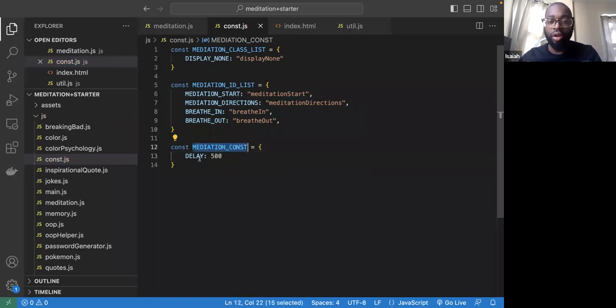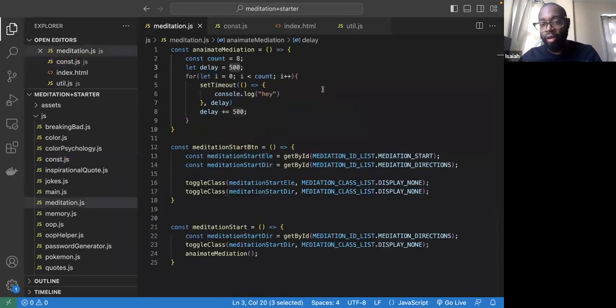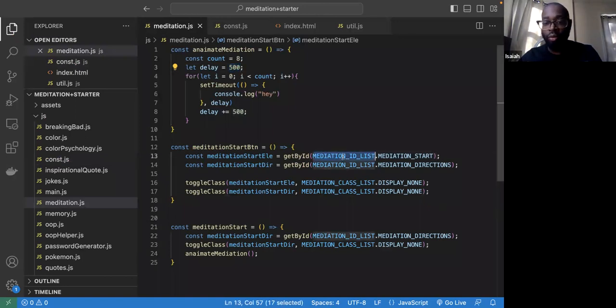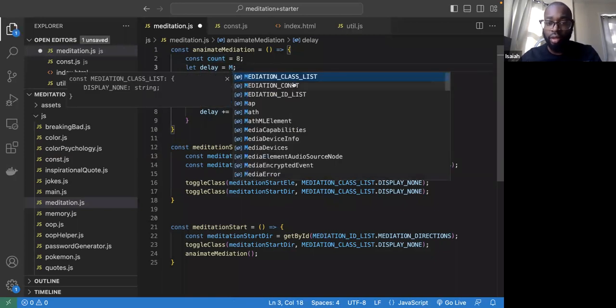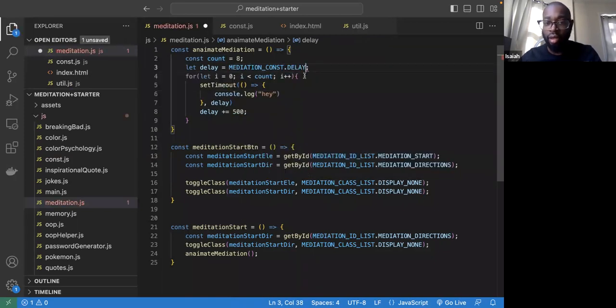In programming, we call it magic numbers. Whenever you see just a number out there, it's almost like it's been put there by magic. Like what are we actually using this for? There's no real description on why we're using it. So we'll replace this with a constant. We'll say mediation const dot delay, so that we know that this number is actually a delay.